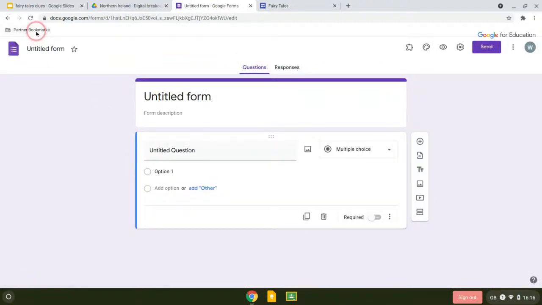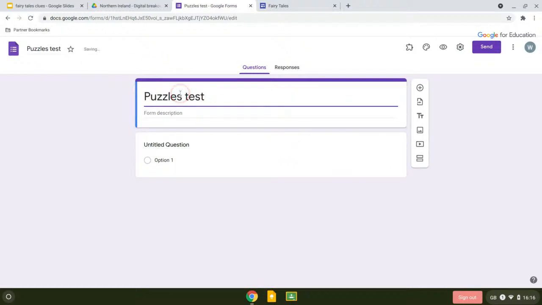But what I do need to be very clear about is giving it a title. So I might just call this one Puzzles Test. And then if I click on the untitled part of the form here, that also gives it the same name. So this is what the students see on the form when they open it. This is what it's called in the drive, just in case you're not clear about that.